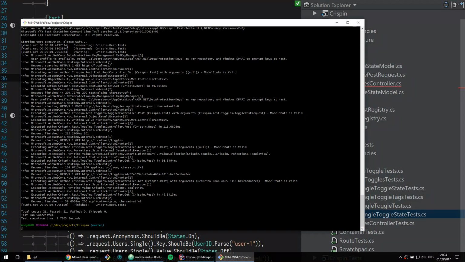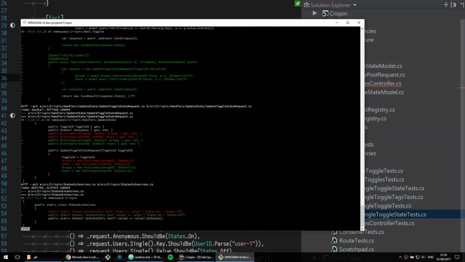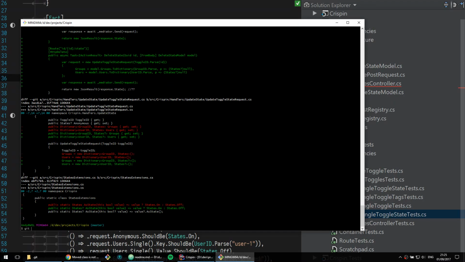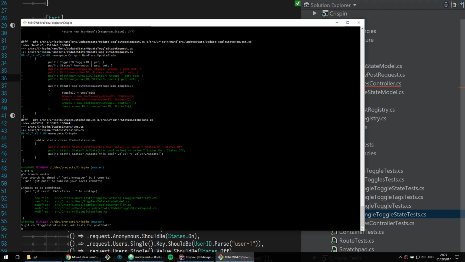That's better. Right. Toggles controller, add tests for post state.